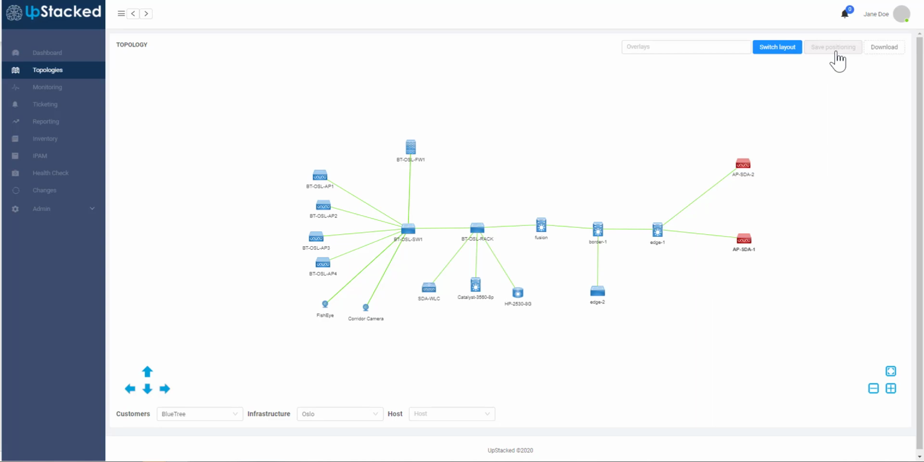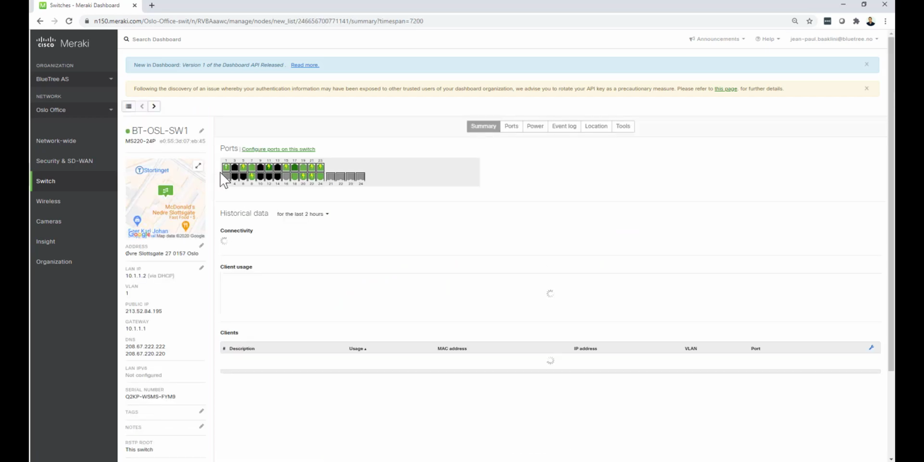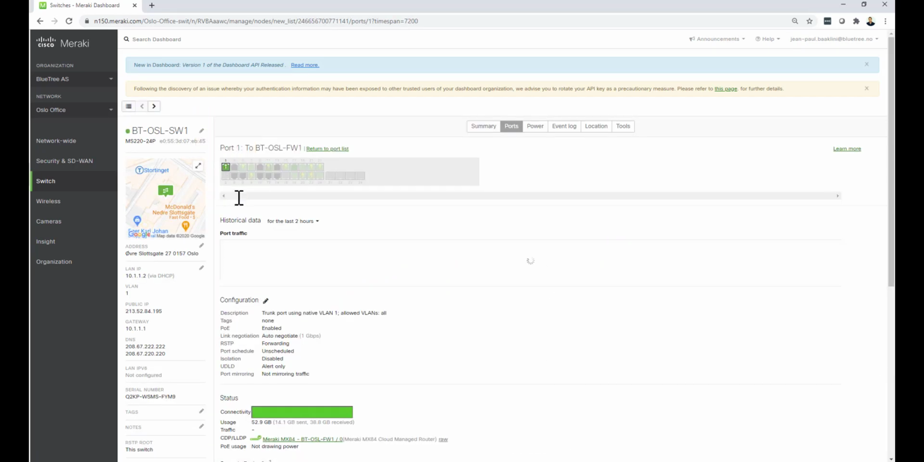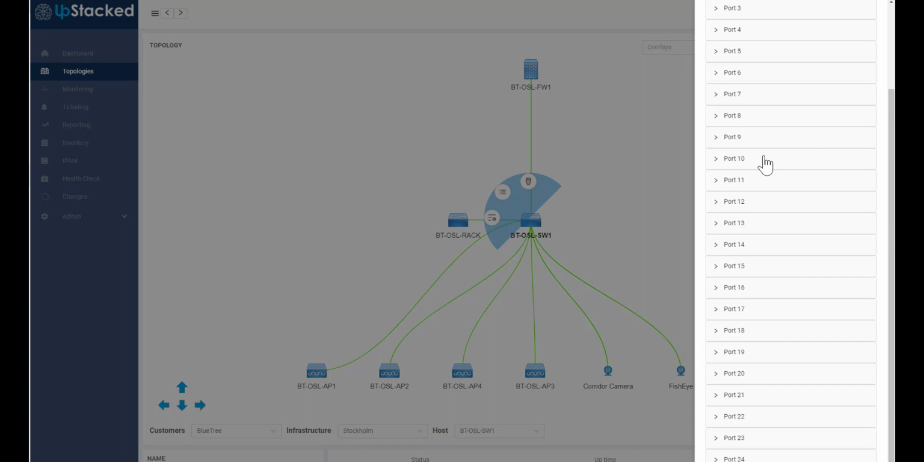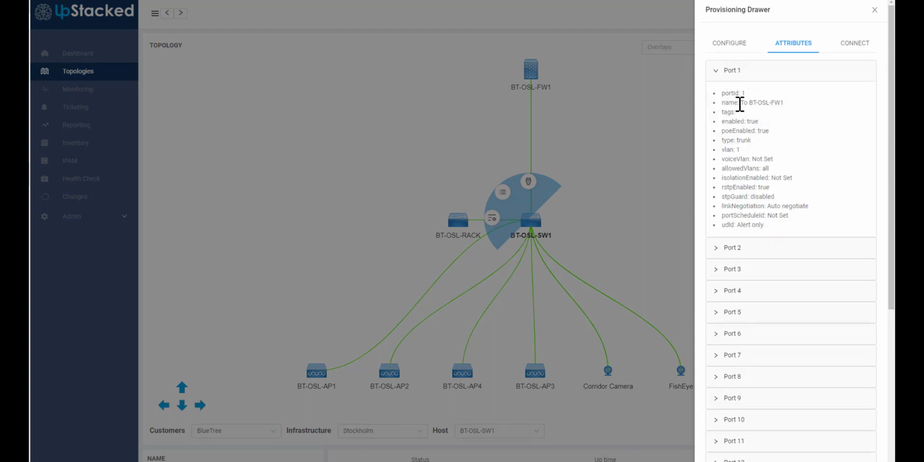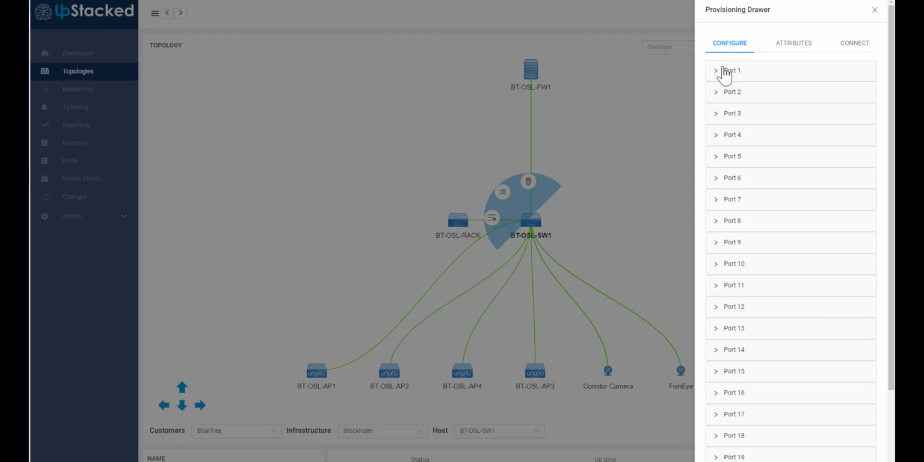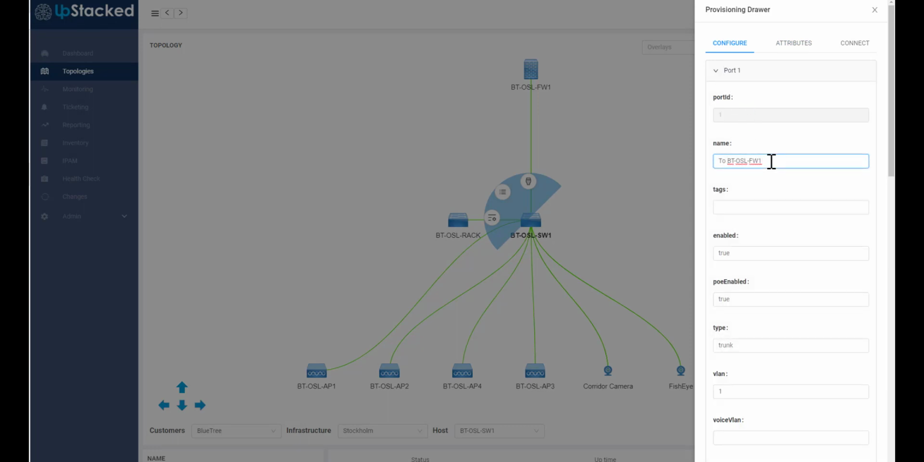First, let's have a look at the switches configuration on the Meraki dashboard. Notice the port description. Now, let's change that description from Upstacked. We see that Upstacked contains the same data as the Meraki dashboard. Let's add Cisco 2020 to the description.